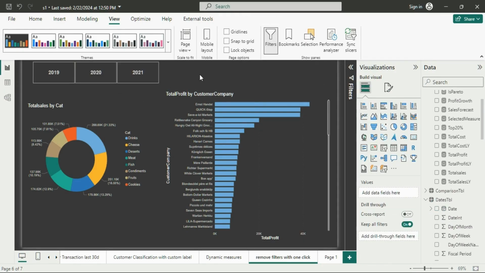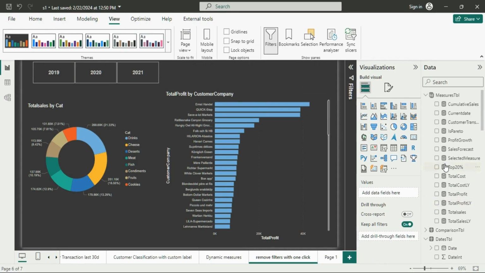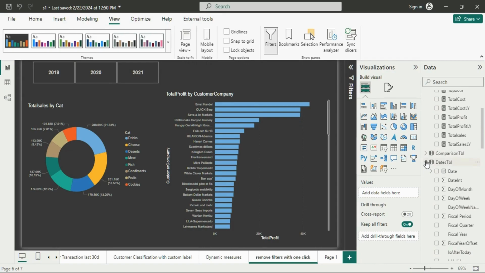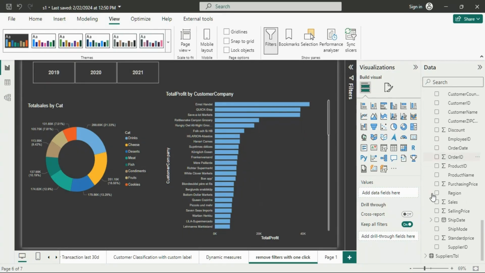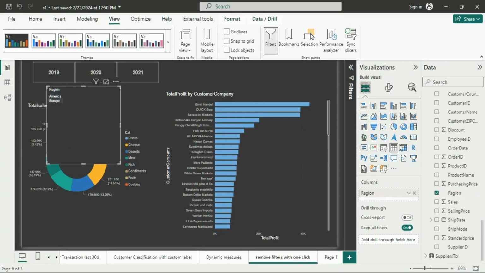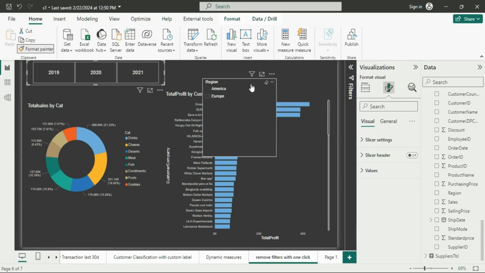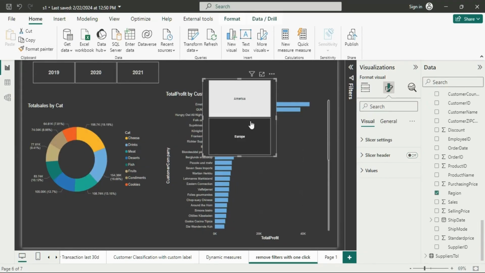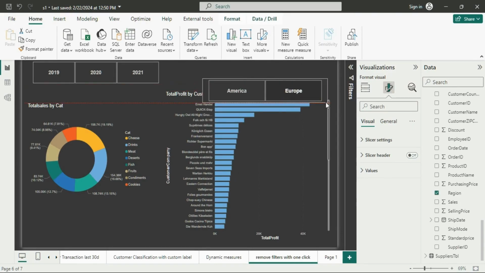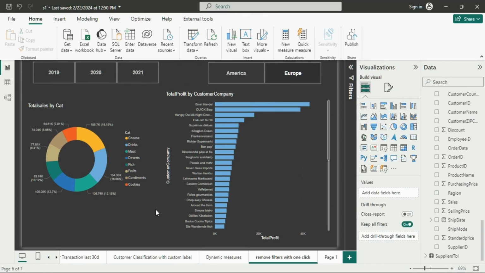Now we have this year slicer, and I'll also add another slicer called region slicer, where we have region. I'll format this the same. I'll select this, go to this home tab, select format painter, and paste it here. Let's adjust this.